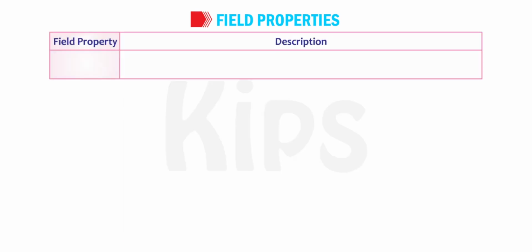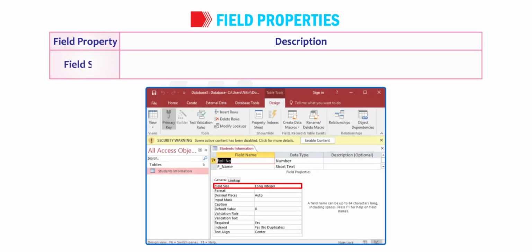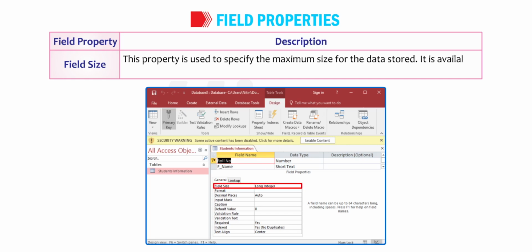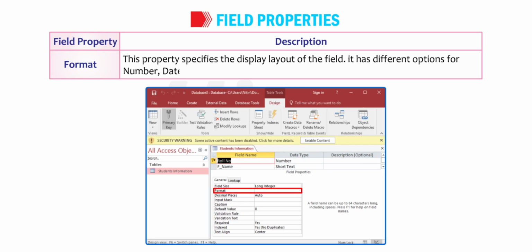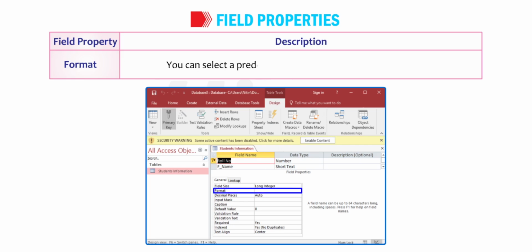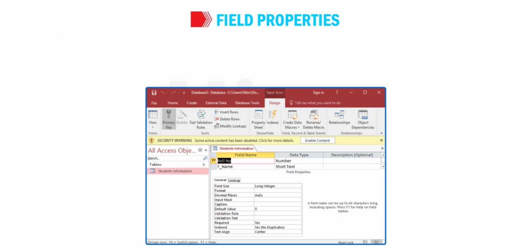Field Property, Description. Field Size. This property is used to specify the maximum size for the data stored. It is available for short text, number and auto number data types. Format. This property specifies the display layout of the field. It has different options for number, date and time and logical data. You can select a predefined format or enter a custom format.